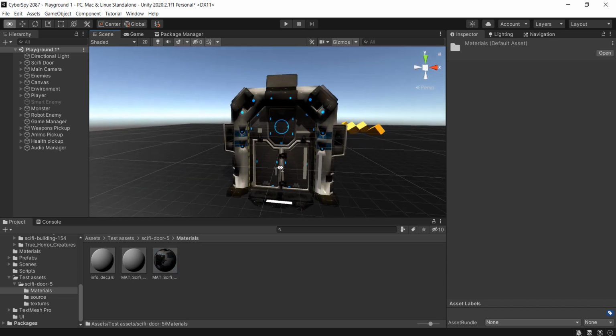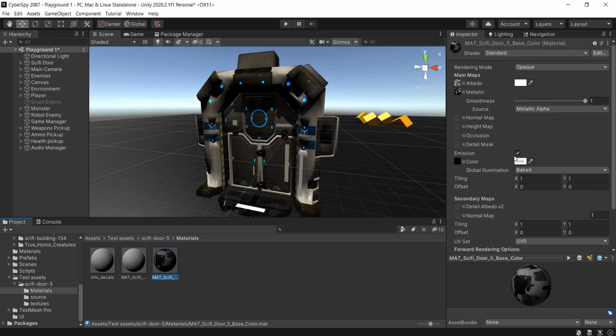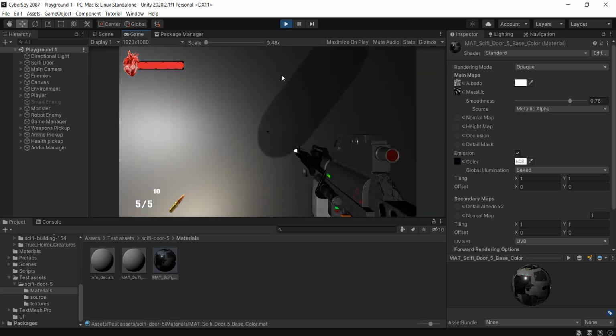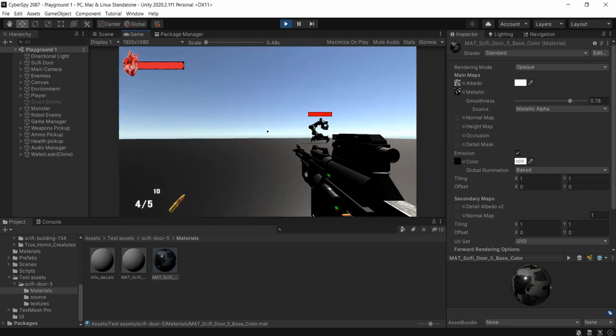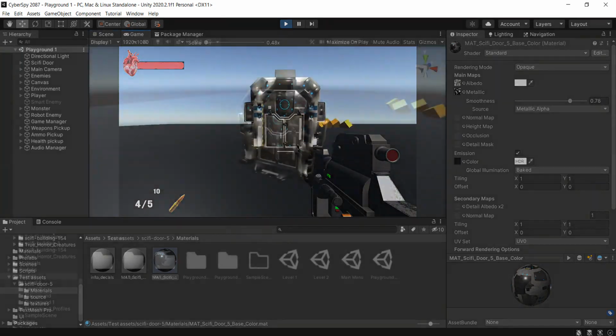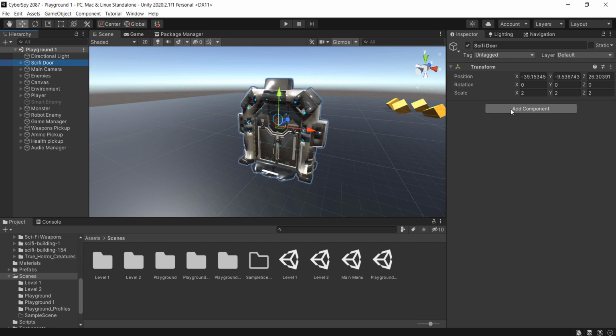Okay, so I've skipped past all of this, so now we have the door in here, and we can maybe change the emission a bit or the albedo. If we can make it a bit brighter, that would be just fine. So we're going to make this around 0.78. Let's hit play and take a look at our door and see how it looks. So where's our door? There it is. It currently doesn't do anything. Okay, great.